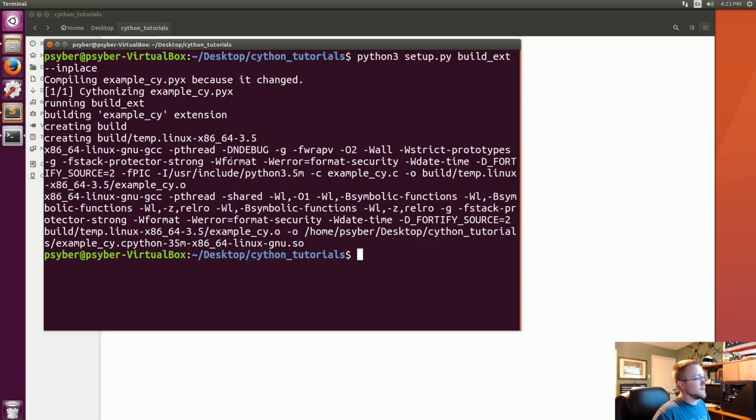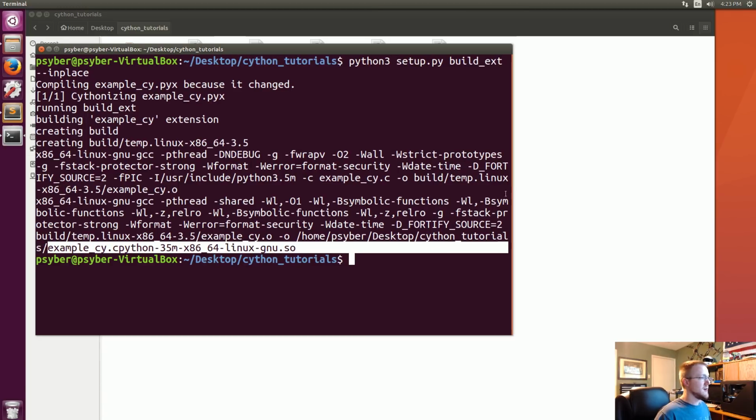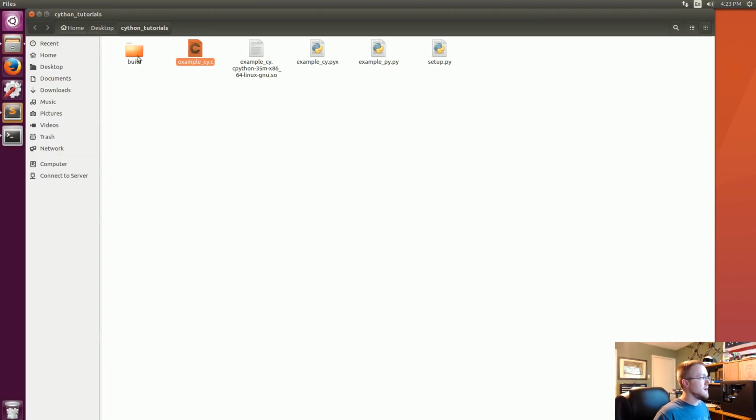Looks great. Bunch of stuff we don't understand, but that's okay. The thing we care about is right here, this .so, this shared object. What it's created for us is our C file and some build information, but we don't really worry about that. What we care about is this actual example_sci. Now what we could do is make a new folder. I'm going to call this one deprecated, and I'm going to toss example_sci.pyx in there.